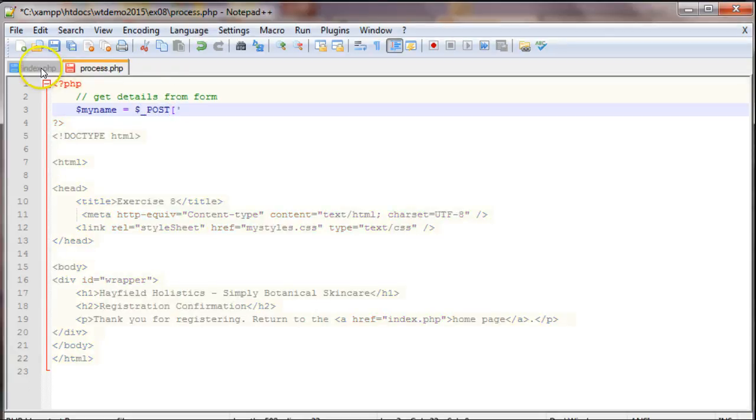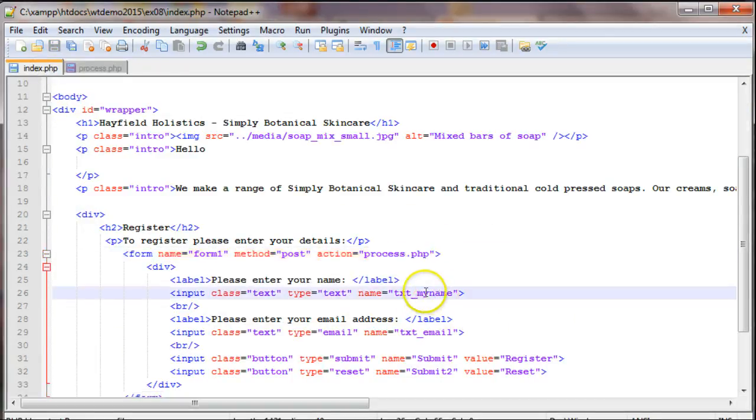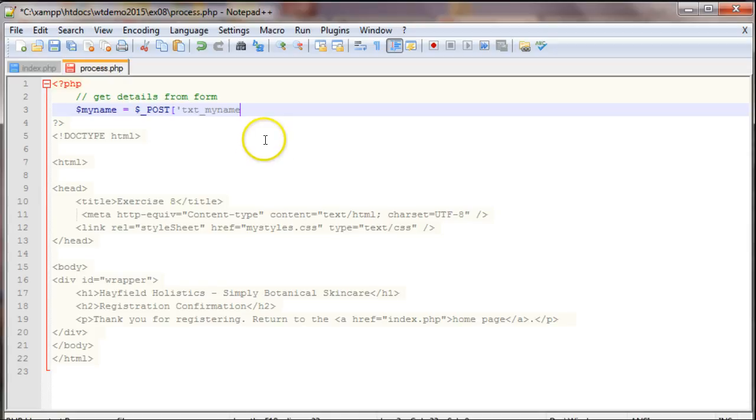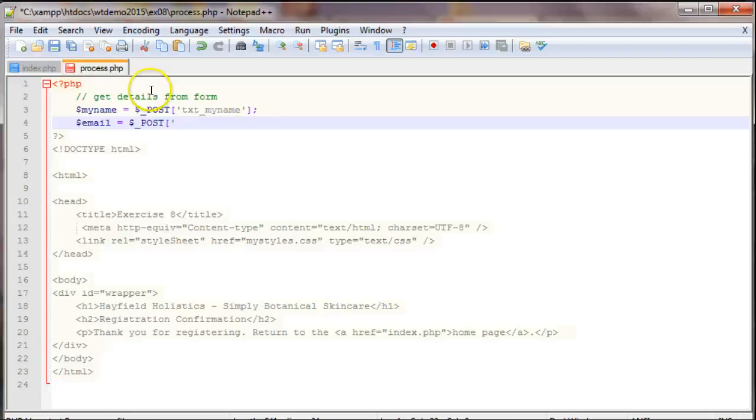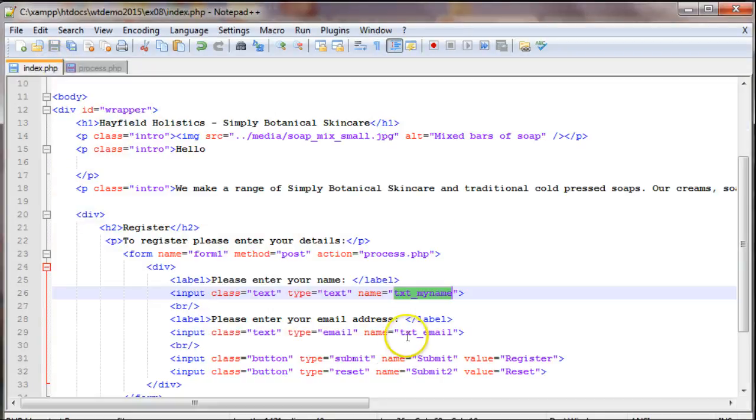and then as usual I'm going to go to my index page and I'm going to copy and paste this information from the index page, from the form, into my form processing page. So that will get me my name and a variable called email that will get me $_POST, and then if we go here, txtEmail.